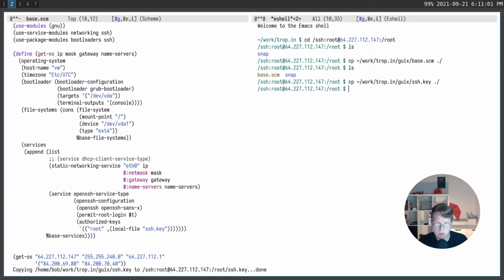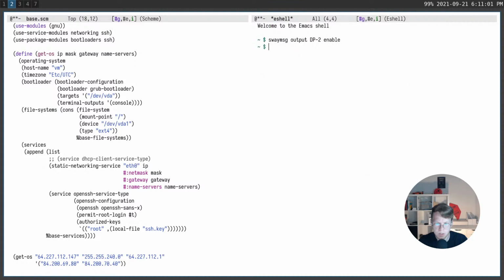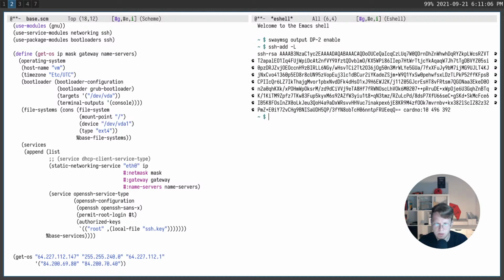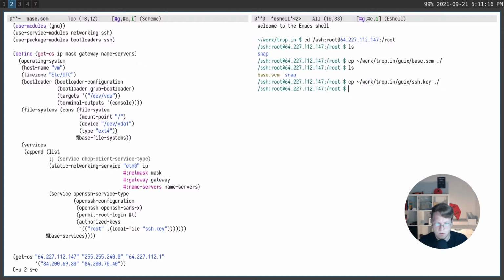It's just a key obtained with the ssh-add -l command, and here you can see my public key. I just copied it to the file and saved it to the directory in my project. Now I have a base system and SSH key on my remote host.